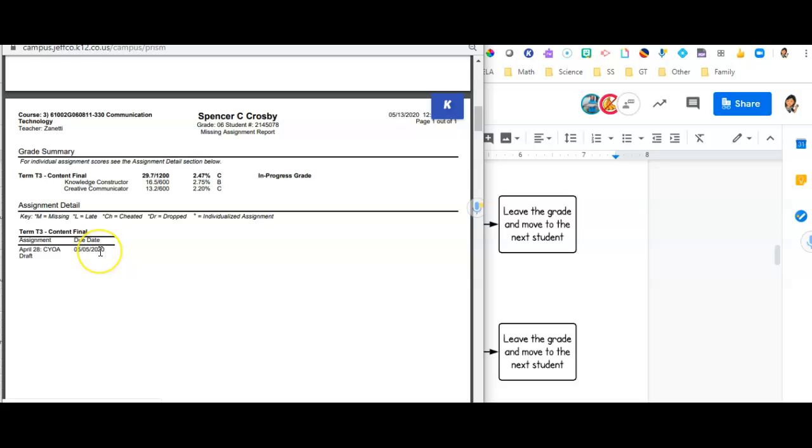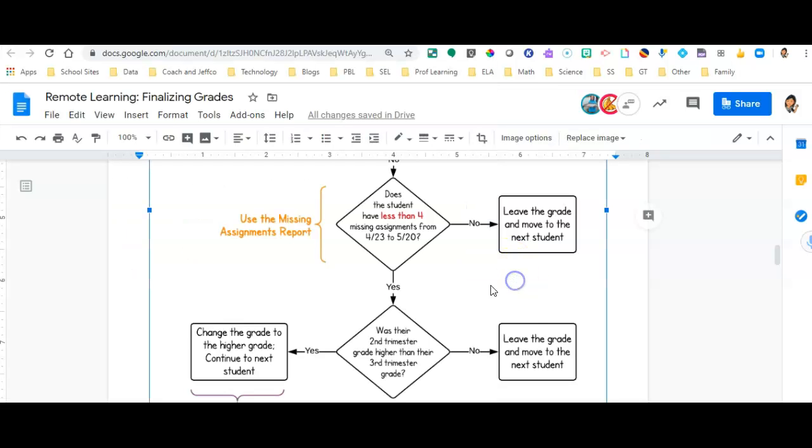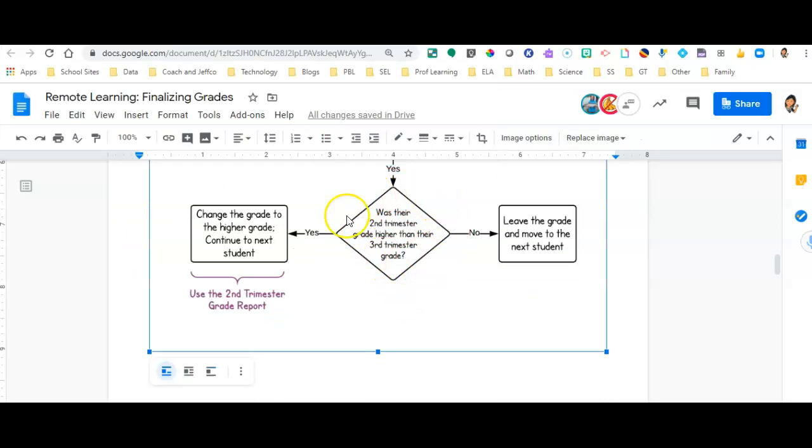Now this student has fewer than 4. So then I need to go look at that second trimester grade report and see if their second trimester grade was higher. If their second trimester grade was higher, then I'm going to change the grade. If the second trimester grade was lower and their third trimester grade is higher, then they keep their third trimester grade.